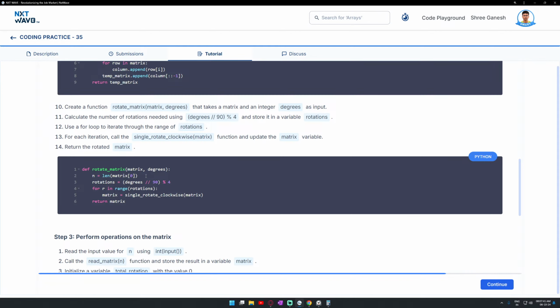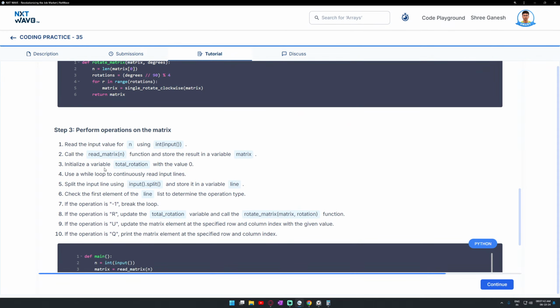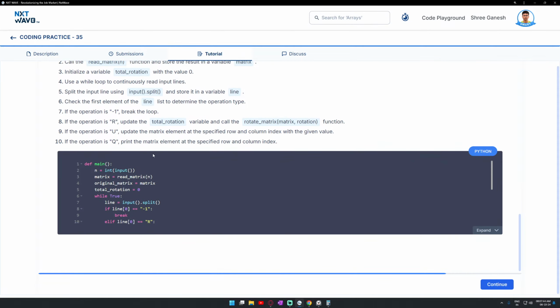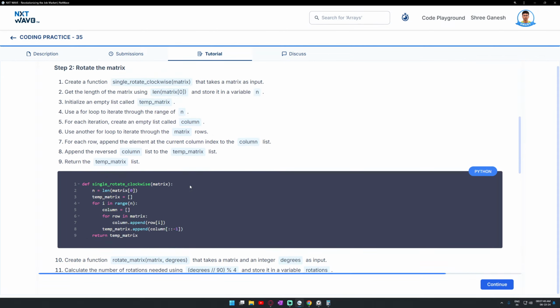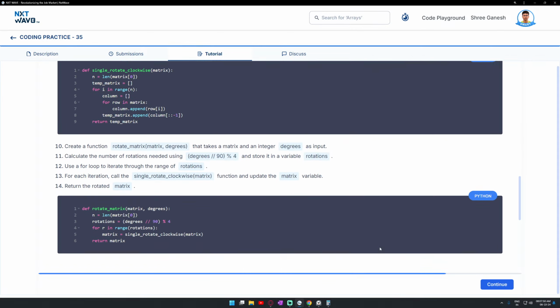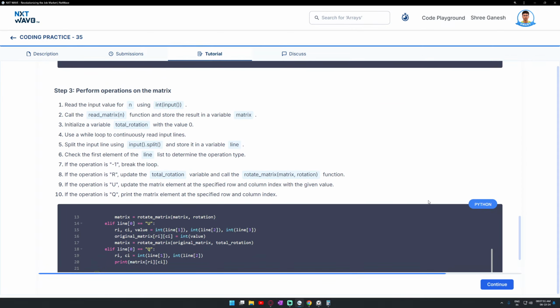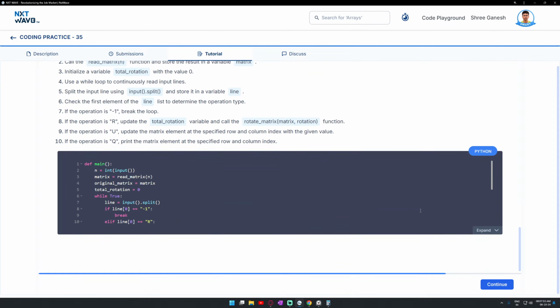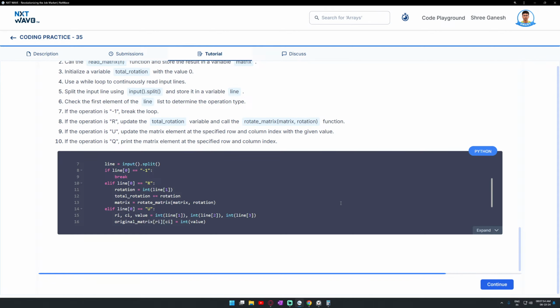A in binary is 1010, while B in binary is 0101. So these are the binary equivalents of the values 10 and 5. Now we need to perform the bitwise AND operation on these binary values, which we can do bit by bit. So let's see how to do this. We need to write these numbers like this, and now we are ready to perform the bitwise AND operation.